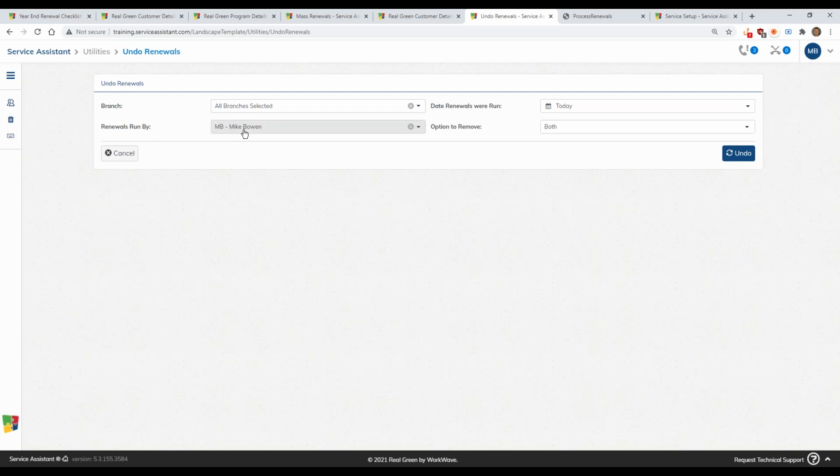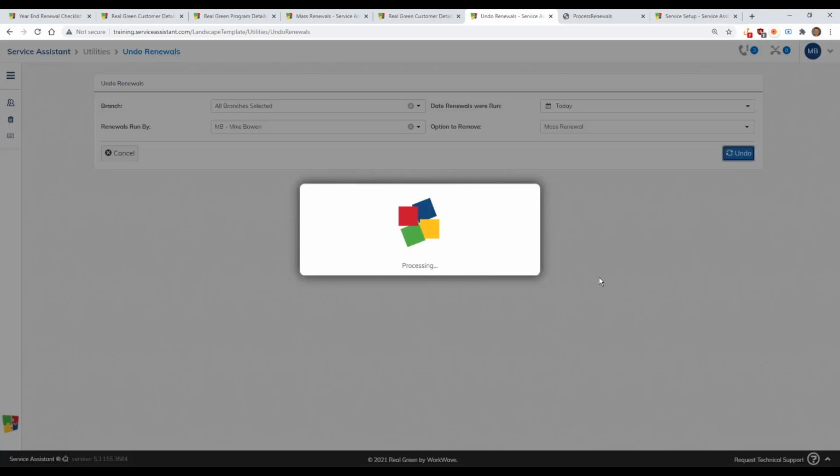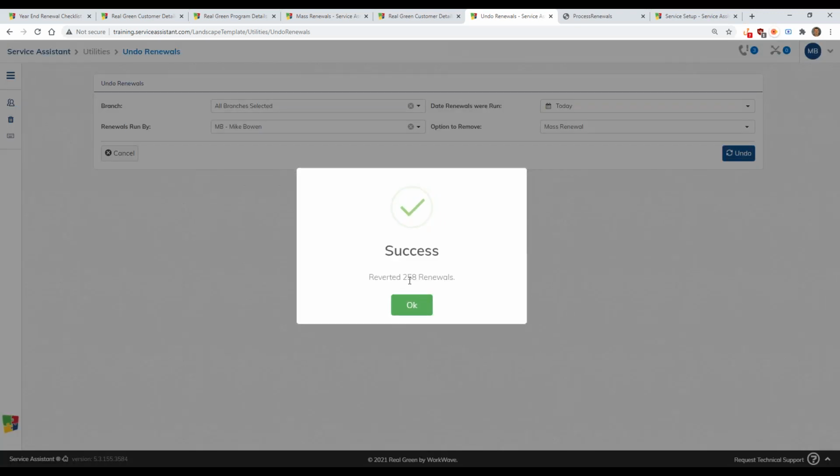We'll select the renewals run by, so the employee that ran the renewals. And then our option to remove is going to be both individual renewals, what we just talked about, and then the mass renewals that we had run through previously. All right, so if I were to click undo, this is then going to go through and undo all of those renewals that I processed.